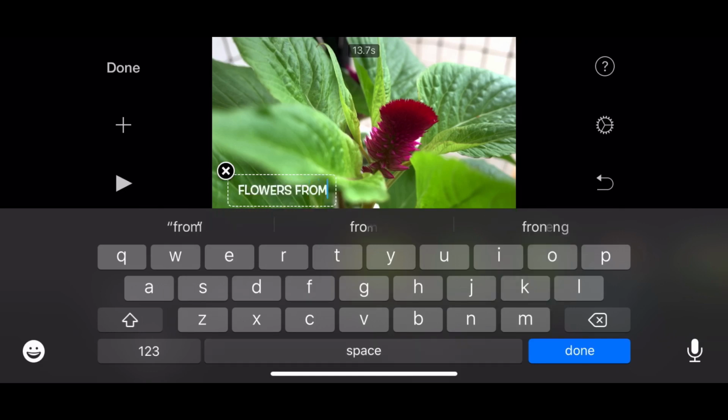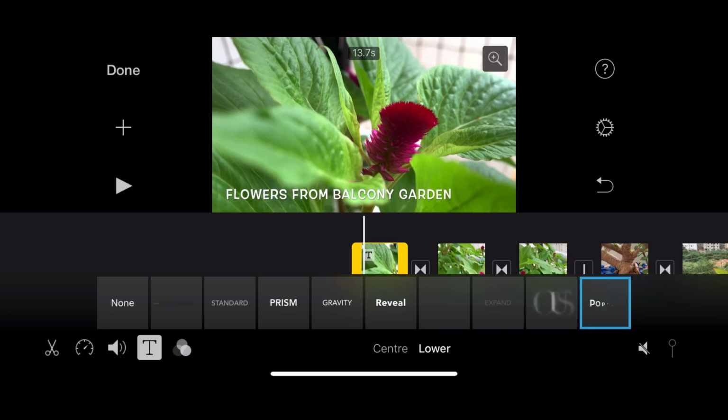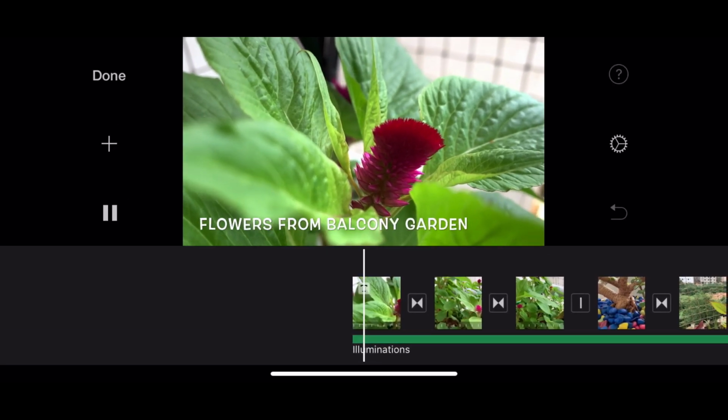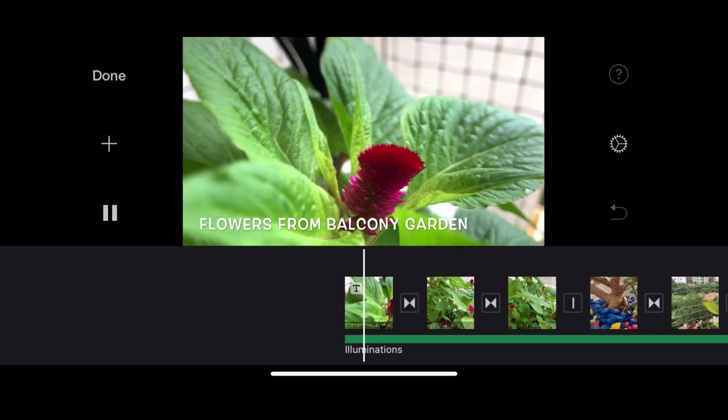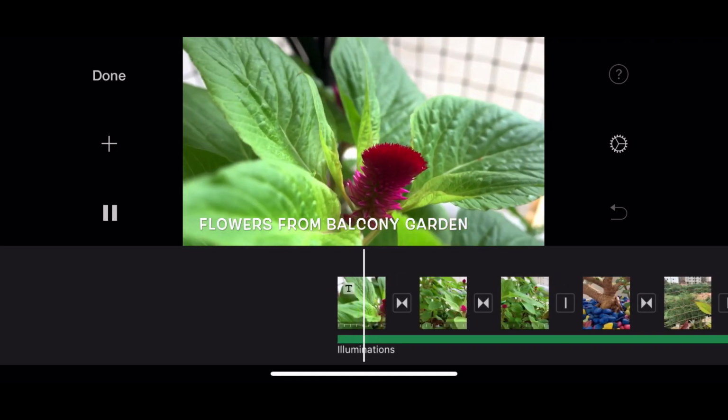Flowers from balcony garden, yeah, and click on done. You would have your text in the right clip, right? How easy is that, right? If you play it, you would see that.